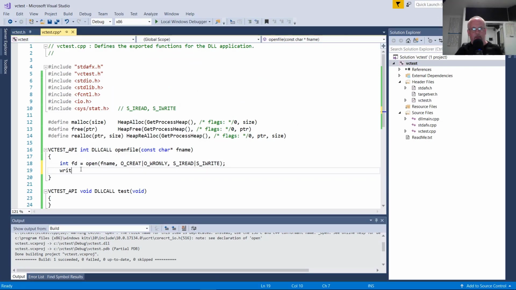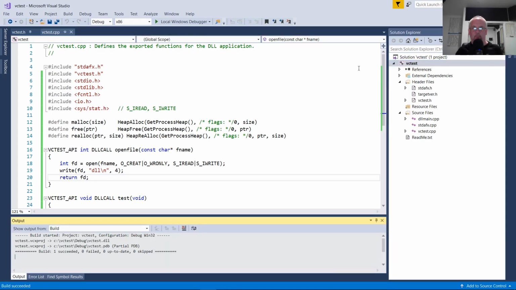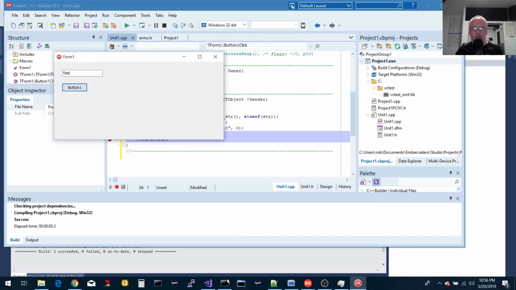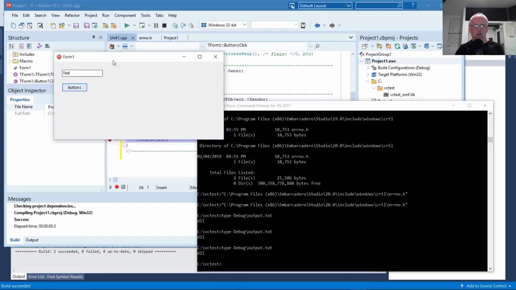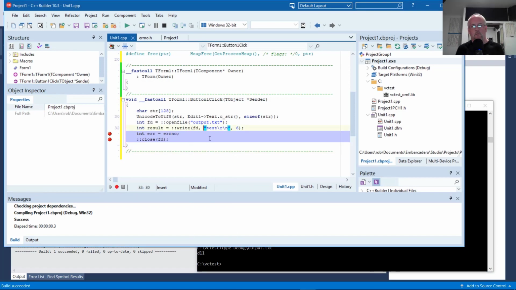So let's write to it from the DLL. Then we look at it. Oh, the DLL is able to write to it, but this application is not able to write to it. So you cannot share file pointers, you cannot share file descriptors.